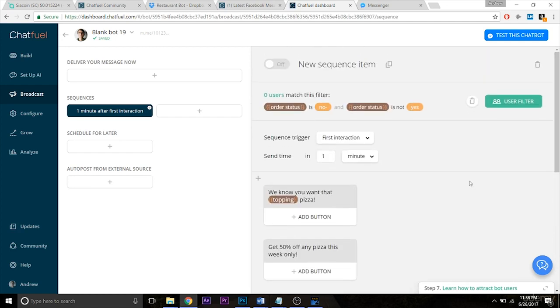And then the last thing that we want to do is a sequence trigger. So let's do based on last interaction. So the way this works is first interaction means that this message will only be sent to them once, the first time they interact with the bot. Or actually, my bad. First interaction means it'll be sent to them the first time. Last interaction means it'll be based on these parameters and it'll only be sent once. And then we can also base it on a user attribute, which we're not interested in at this point. So let's base it on last interaction.